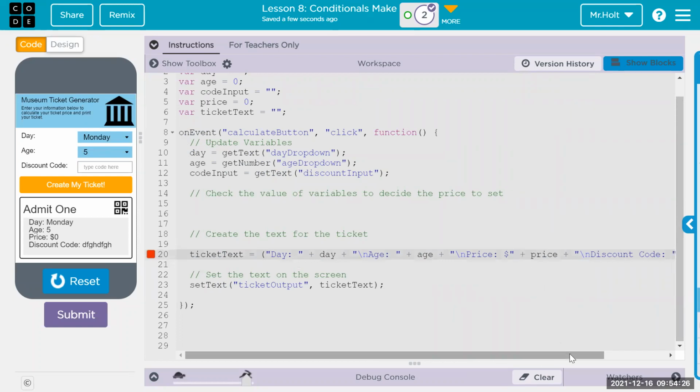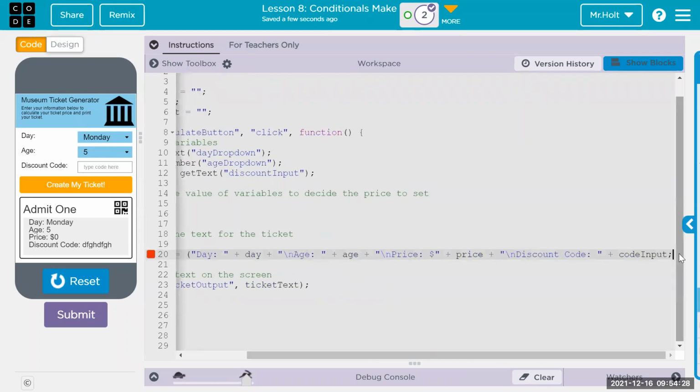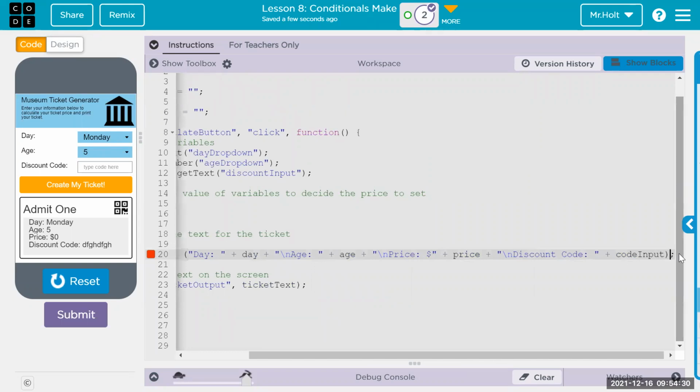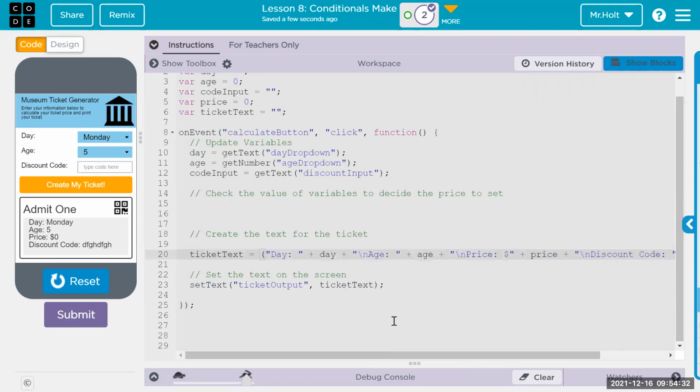Guys, settle down, settle down, settle down. Okay, double check that it starts and ends with parentheses, and inside it should be day wrapped in quotes plus day not in quotes, new line age wrapped in quotes, and then age not in quotes, and so on. So you can see this pattern. All right, settle down.